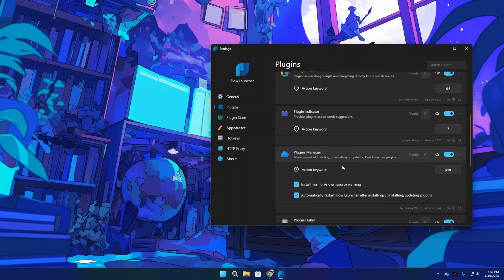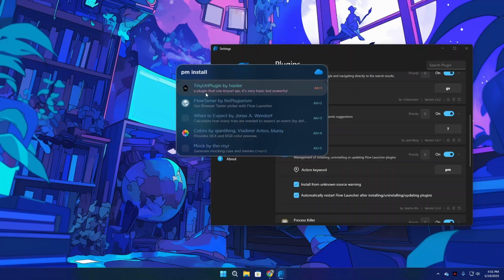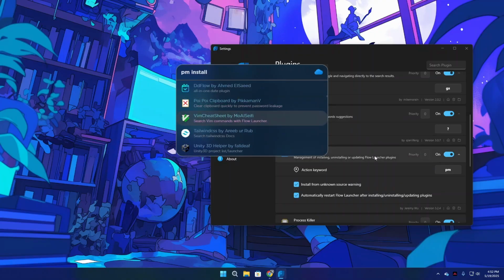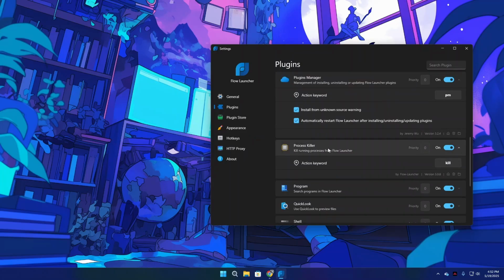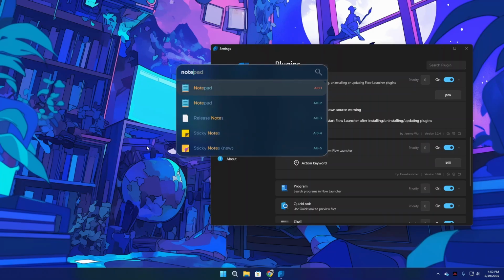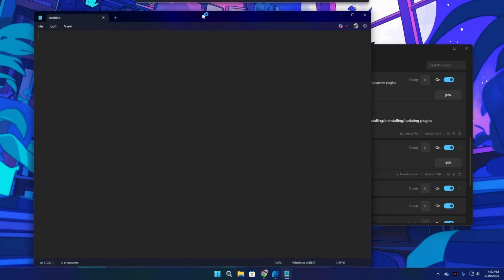We have Plugin Manager. So this basically manages the plugins. So again, if I do PM, it will give us the install options. You can click on install and it will show us every plugin that is available. So you basically don't have to open this menu right here. We have Process Killer and this actually works. Let me open up something. Let me open Notepad. Let's go. Why does it always open in my second menu, and why do I have so much stuff in here? Let me try that again. There you go. Now it opened in the correct window.